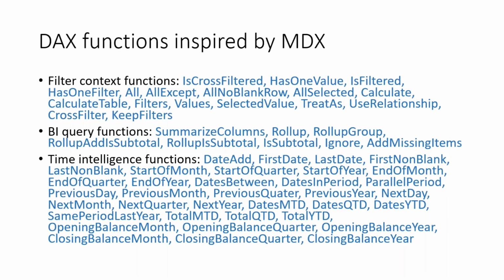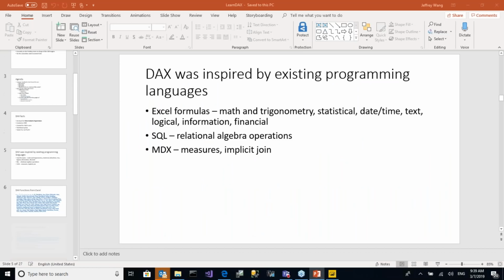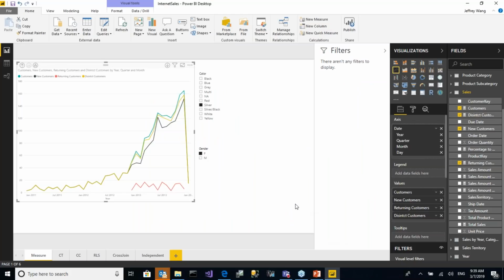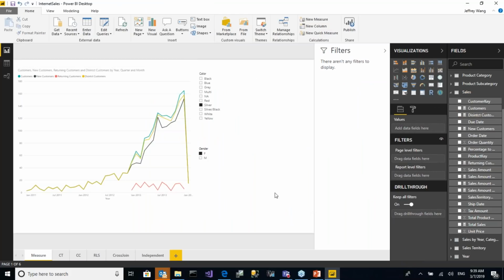Well, let me stop here and switch back to my desktop to show you filter context in action. Filter context is primarily for defining measures. Going back to our previous example, we said this measure, new customers, just works magically. Because it's the same formula, it will be evaluated on the fly based on the filters in the report.